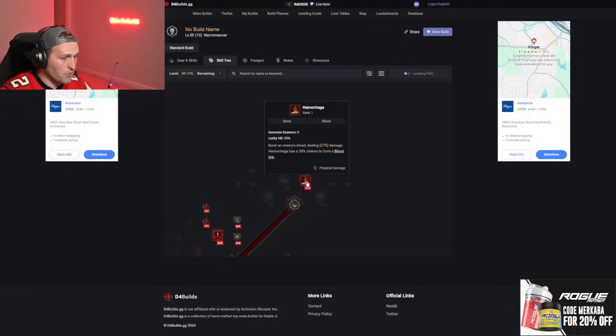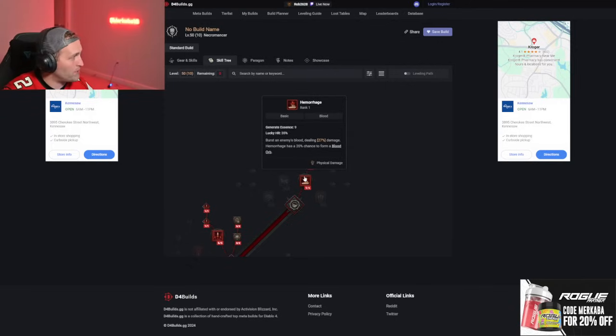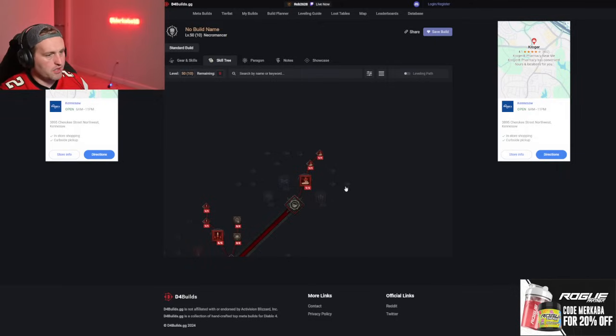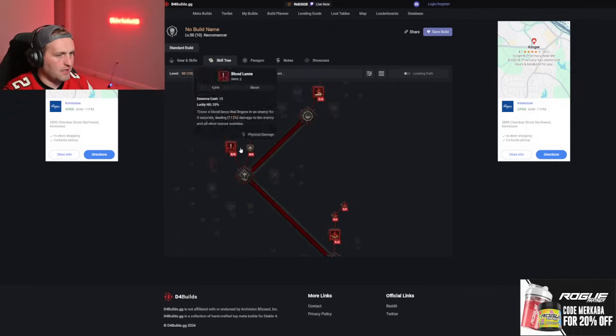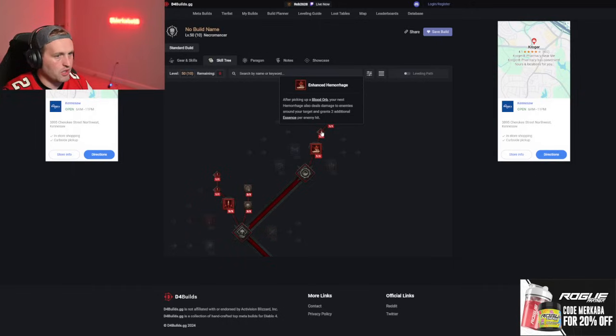So we're going to go Hemorrhage. We're just doing one here because it's really not that big of a bonus for all of the other stuff. Most of our damage comes from Bloodlance here. This is mostly to form orbs and to gain some damage reduction. And then you are getting essence and attack speed while healthy there.